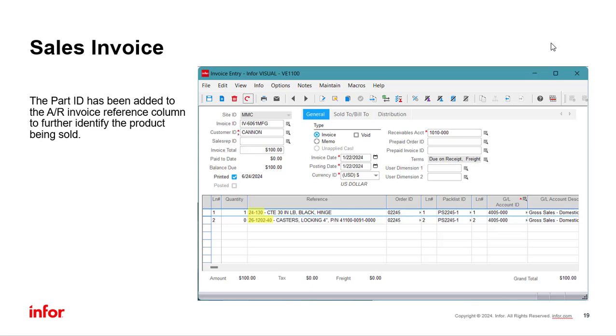The part ID has been added to the sales invoice screen in the reference section, the reference column. This is a concatenated field where it will now have both the part ID and the part description. Note that historical invoices will still only reference the description of what was entered when the invoice was entered. The part will only be added to this reference field for invoices going forward.